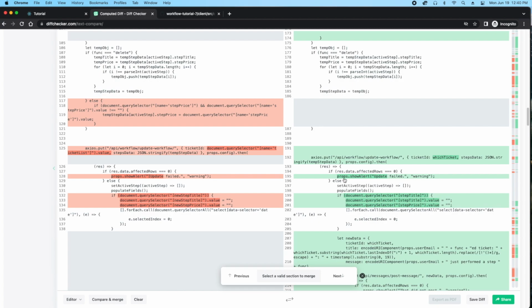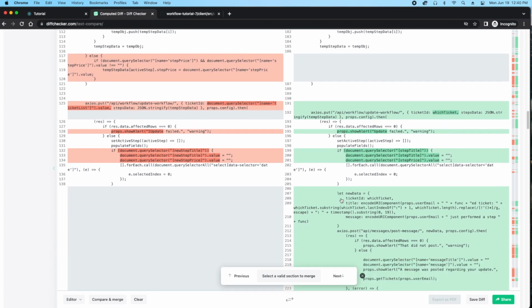And from here, I'm just checking to see if anything was affected. Obviously, just like over here, I could tell it was wrong. I just had a misspelling here, so I fixed that. And it does the same thing here. It checks to see what's going on and clears it if it succeeded, and we do a populate fields.